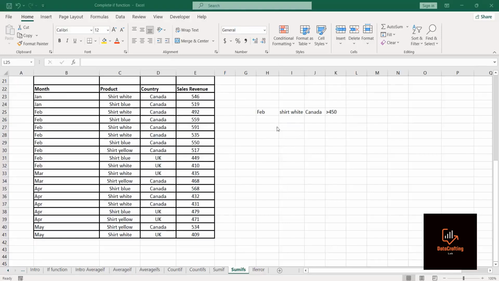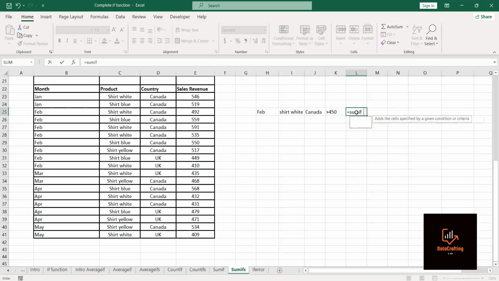Now let's solve this question we have here. We have February, shirt white, Canada, and greater than 450. That means we are having 4 criteria. This is one criteria, this is another criteria, that's 2, 3, and 4. Now we'll be making use of our SUMIFS now. Now let's start. Equals to SUMIFS.